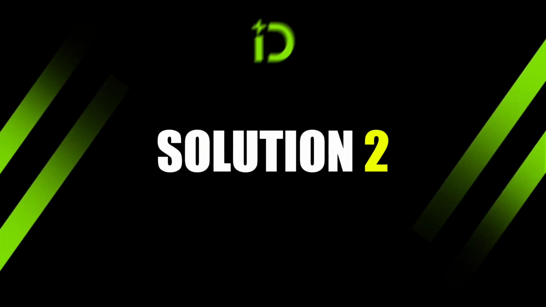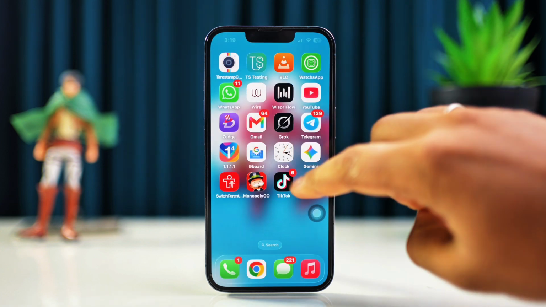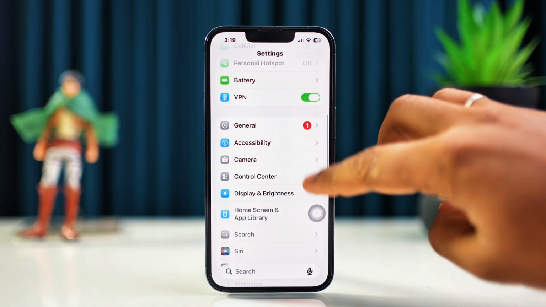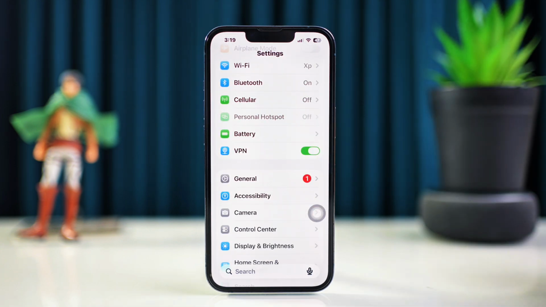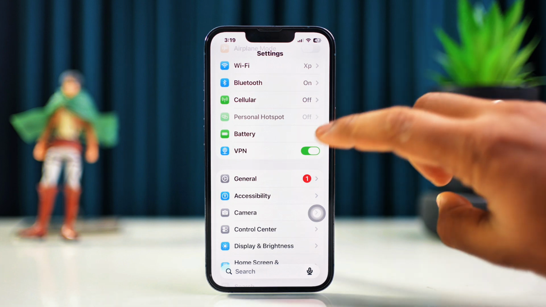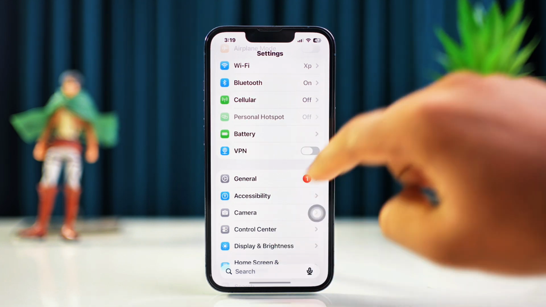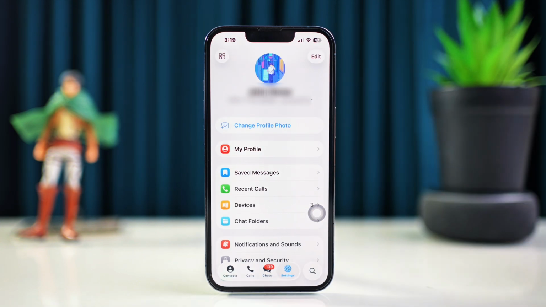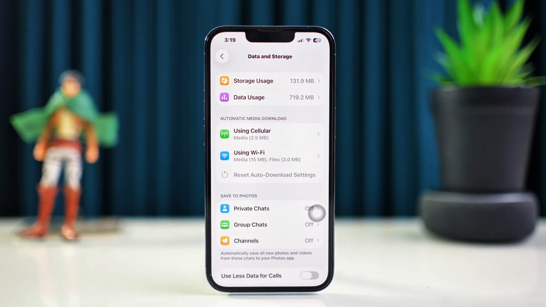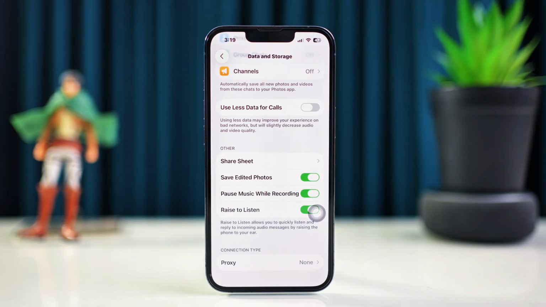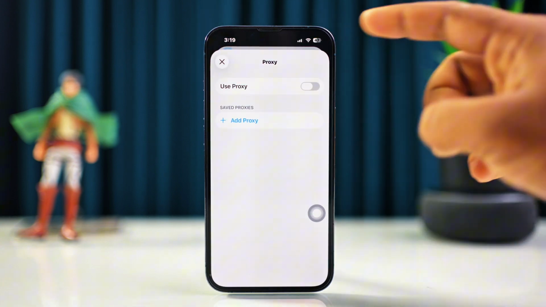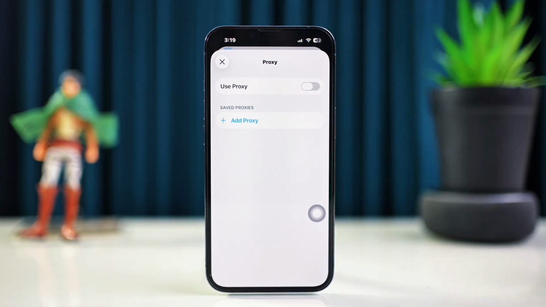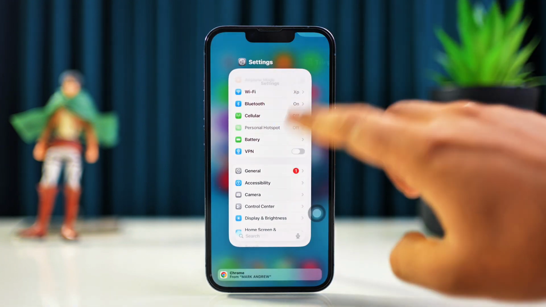Solution 2. Turn off VPN or proxy. Open iPhone settings on your iPhone. Scroll down and tap VPN. If you are using a VPN, then turn it off. Now open the Telegram app and tap Settings at the bottom right. Next, tap Data and Storage and scroll to the bottom. Then tap Proxy. Now disable any active proxy. VPNs or proxies can block channel access and trigger this error.